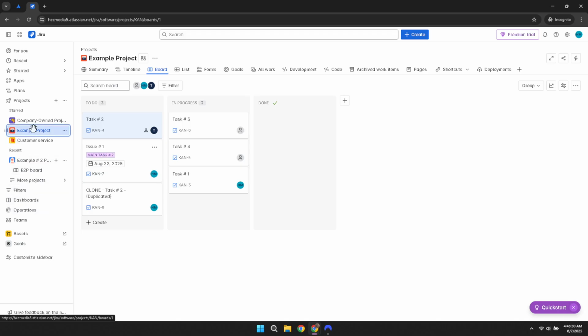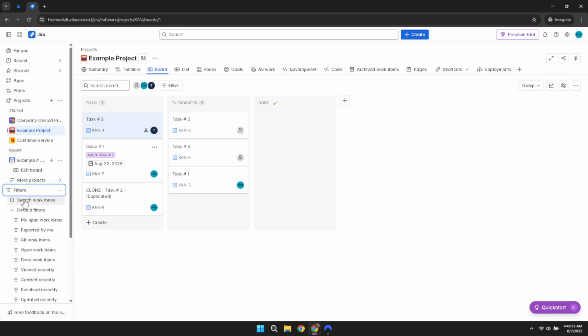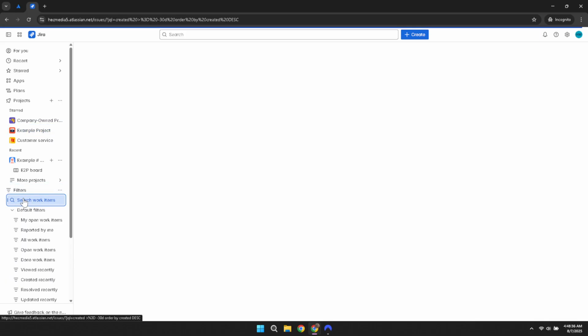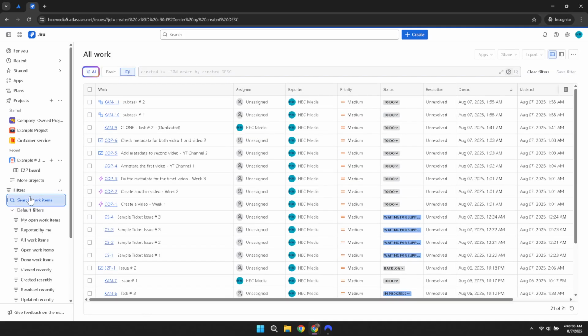Following this, look for a button that says Search Work Items. This feature is instrumental in helping you customize your search queries, allowing you to focus on items relevant to your needs. It's a powerful feature that gives you the flexibility to find precisely what you're looking for, whether it's specific issues, project stages, or timelines.